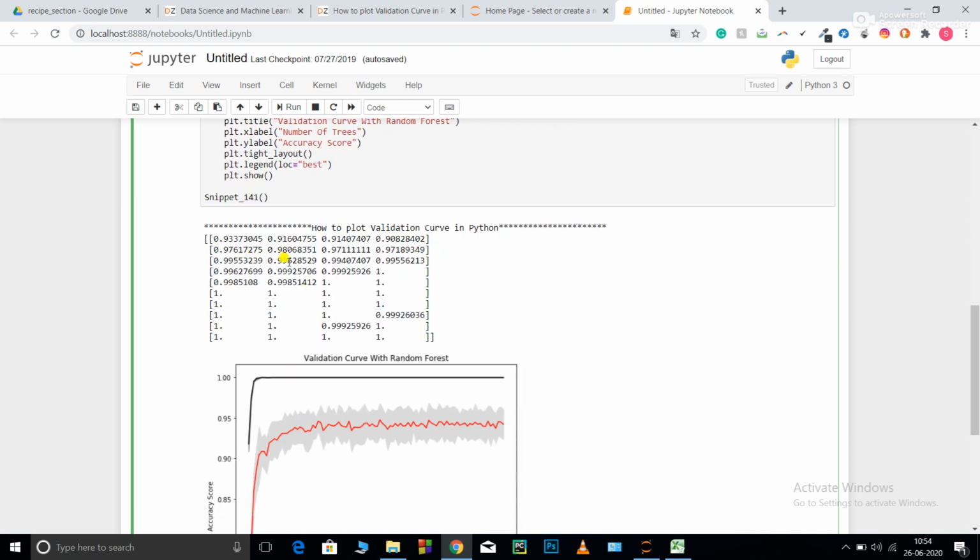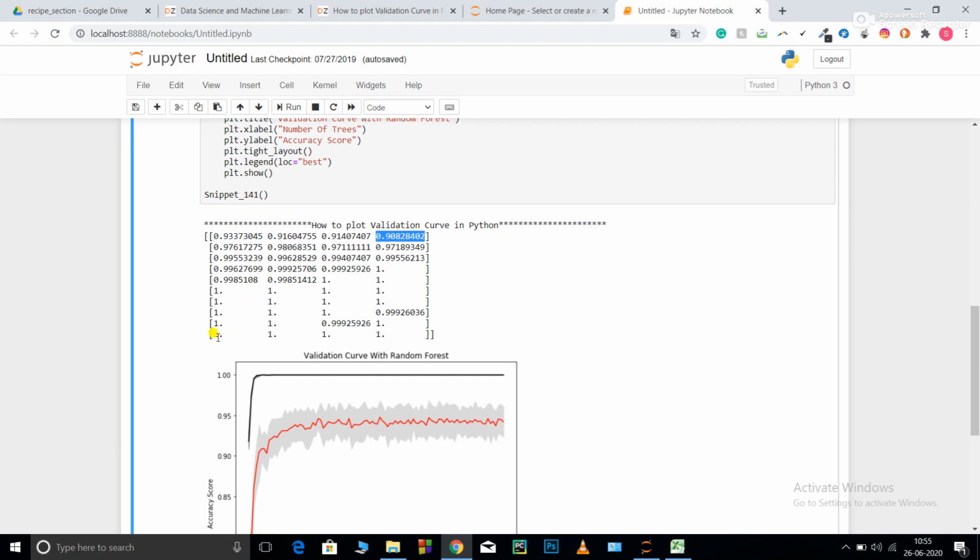So you can see the first was my print statement. This is the output for one tree. One tree is basically a simple decision tree. These were my scores: 93%, 91%, 91%, 90%. Now you can see as my number of trees increases, my scores go to 1. Now this is what I was saying.